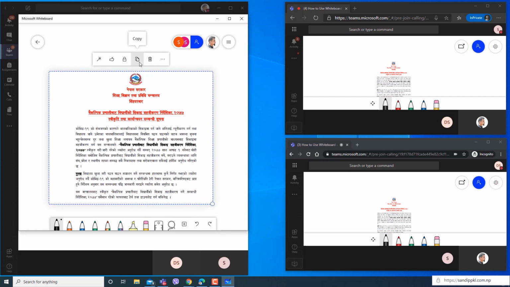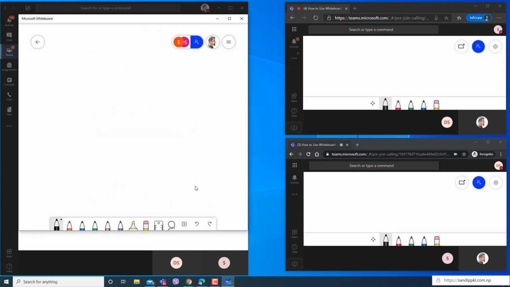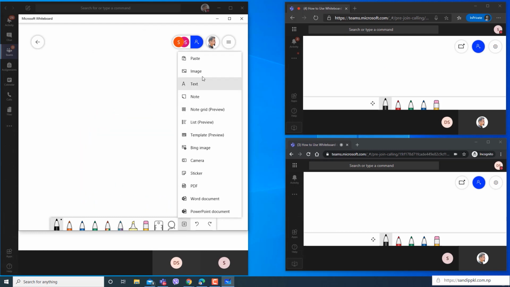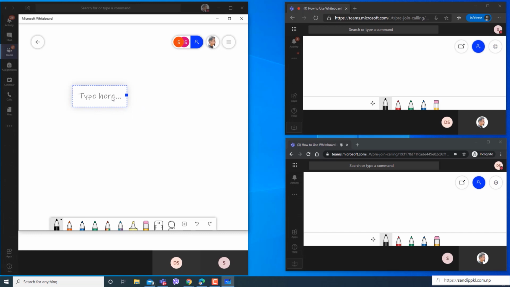Now you can also use ink grab here, copy to make duplicate, more option. Now I will delete this and try another one. Text, you can type here. Demo class. By this way you can use keyboard also.